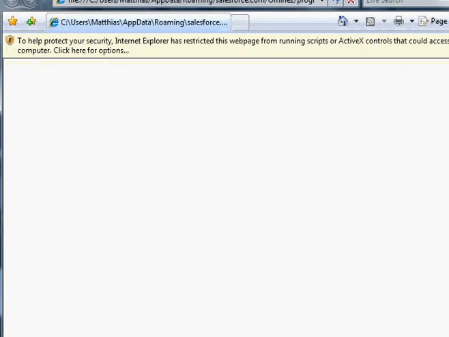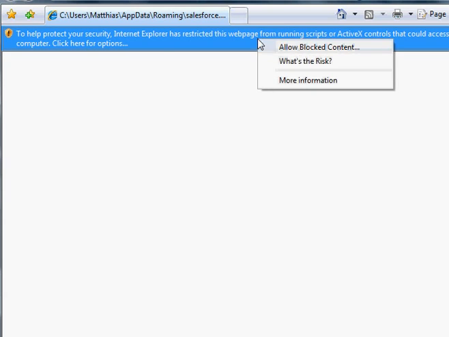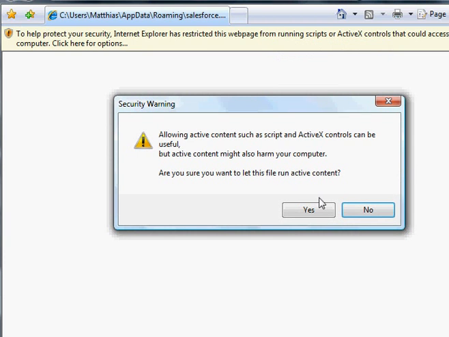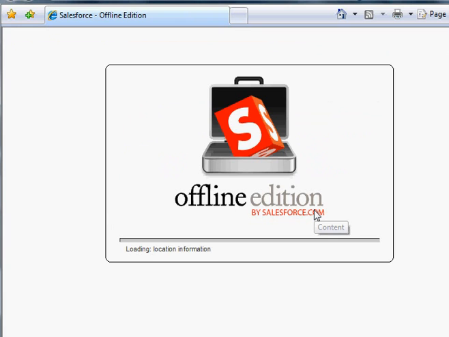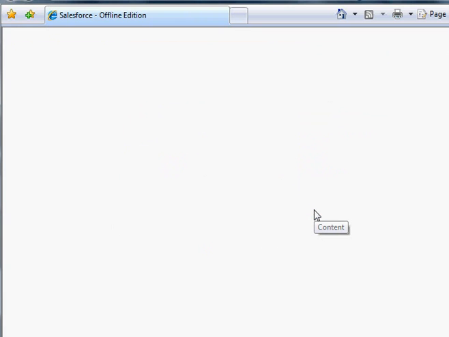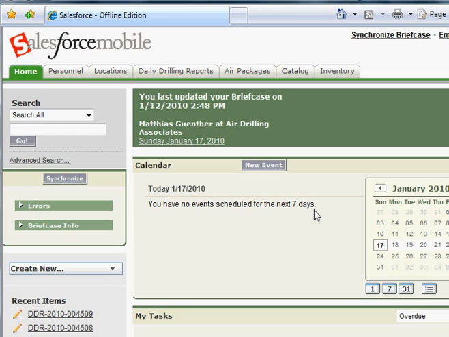I'm acknowledging the blocked content and the security warning for the ActiveX. And the program will go through a launch process and open up. Once I'm in the application, I want to go ahead and synchronize my data. You can do that either by synchronizing from the Home tab, or there's another link on top that tells you synchronize my briefcase. I'm going to click on the synchronize button.